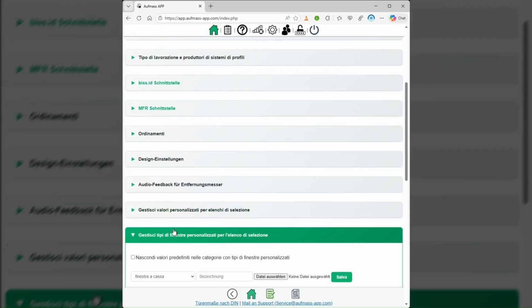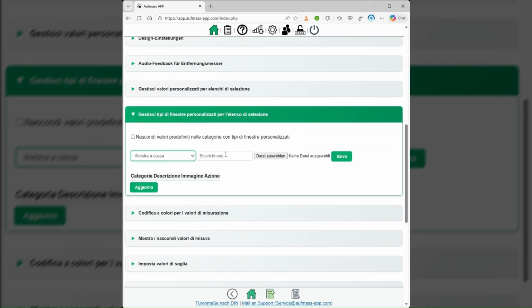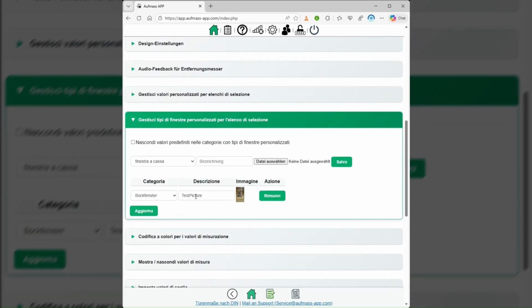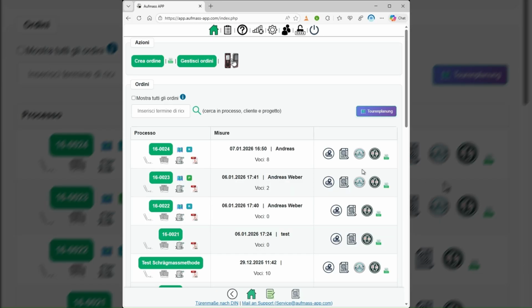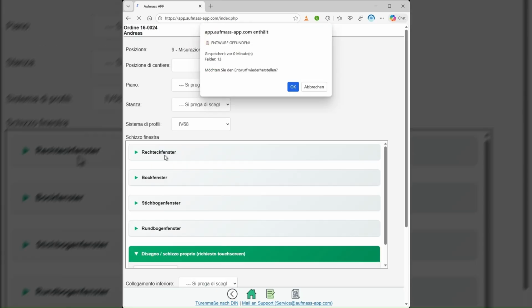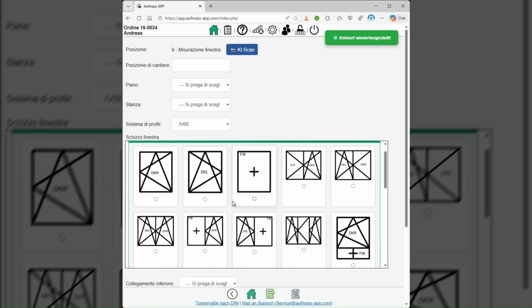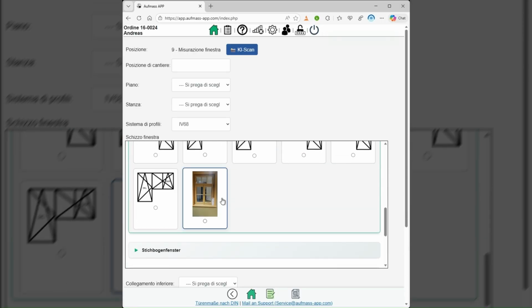Select this menu point, select for the fenestra, select a picture. I'm gonna search. OK, I have this one. It's only for a demo. Save, and here the picture is available. And when you start with a measurement, you can also see here, okay, this is the window type.